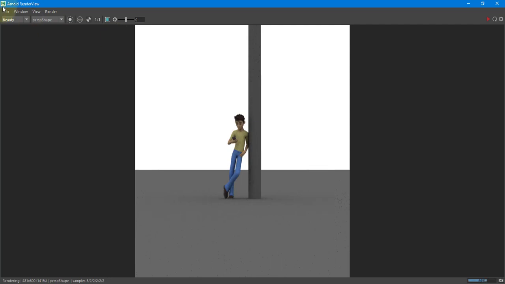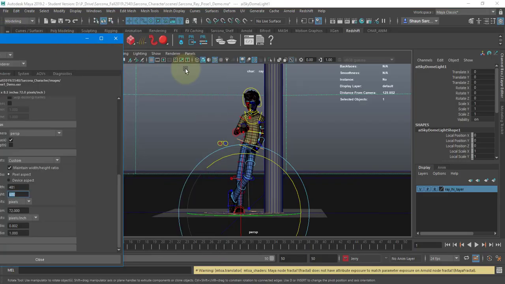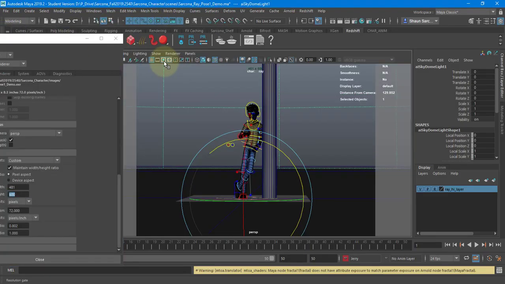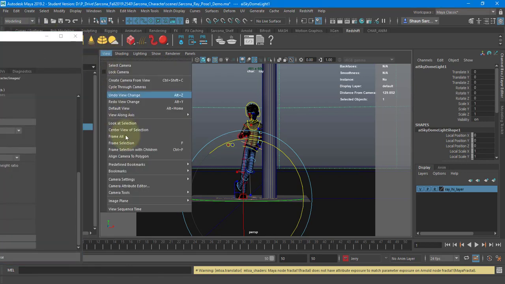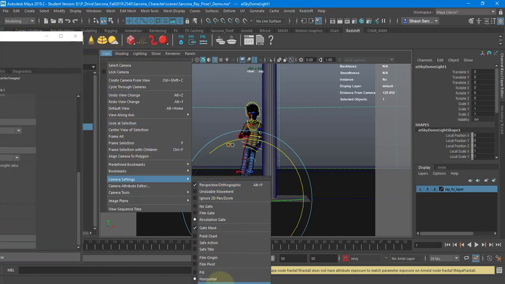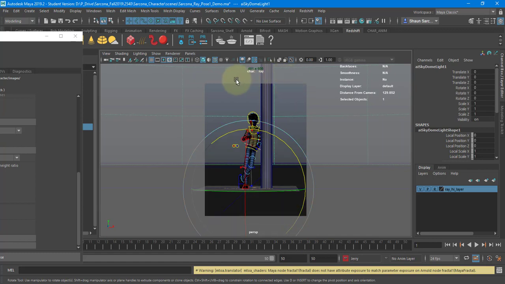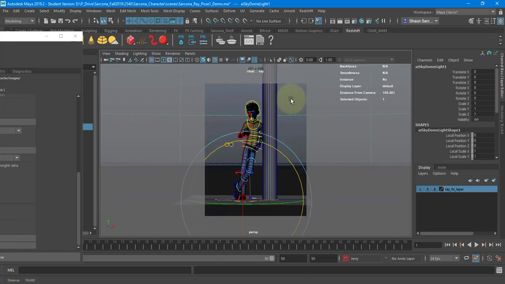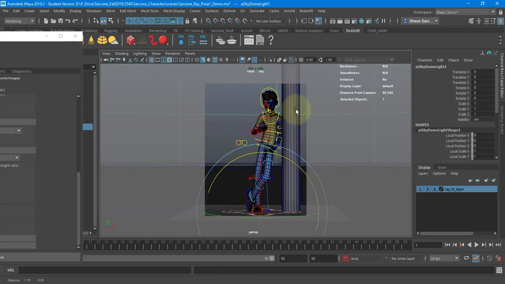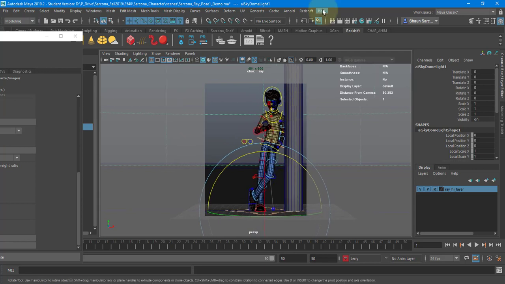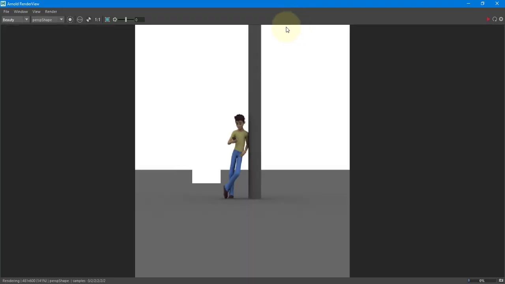There it is. Way too far away, number one. Let's fix that. Let's go to our resolution gate. Let's go to View, Camera Settings, and I'm going to say vertical. Now this is what's going to render whatever's in here. So I'm going to squeeze them a lot closer, push this off to the side, there we go. And then we'll render it again.